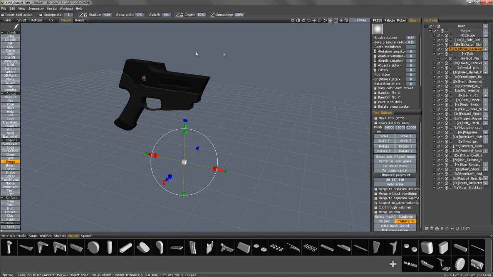Now, if you happen to see that it doesn't come in correctly, for example, if it doesn't come back in the same scale and the same position that you saved it as, then what you can do is simply go to Reset Space. Okay, and that should fix it.